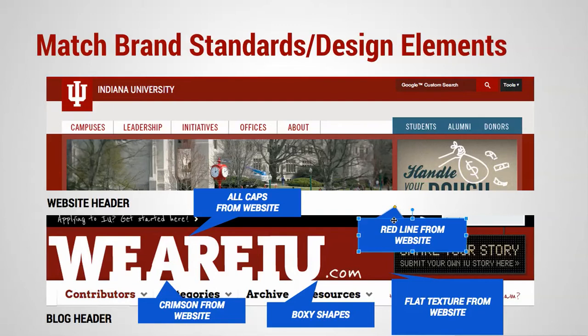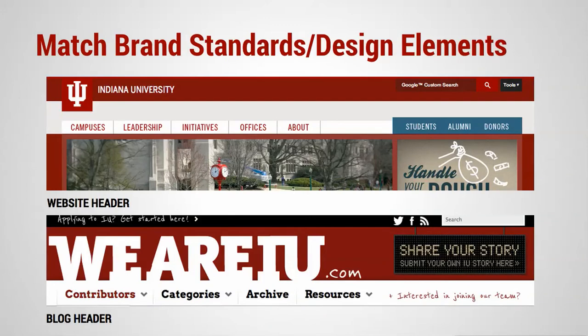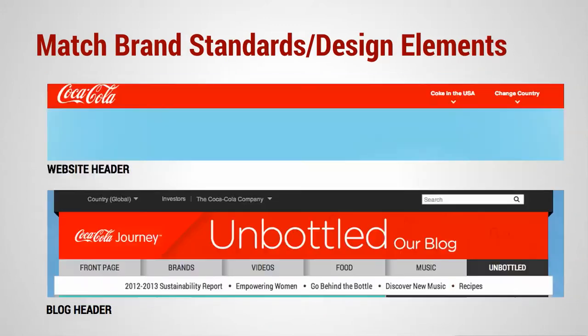You've got a little bit of handwriting actually on both sites. You have the flat texture from the website. These both use what's called flat design. All the elements are a solid color. There's no gradients, there's no glossy looking elements, there's no canvas texture. Everything is just a solid color. And that's carried over from the website to the blog header.